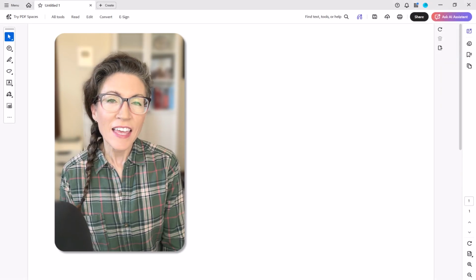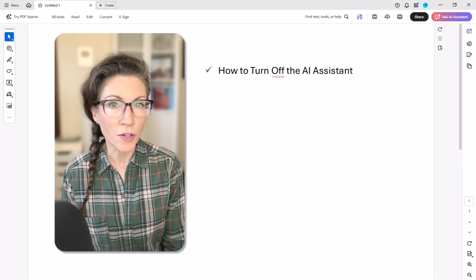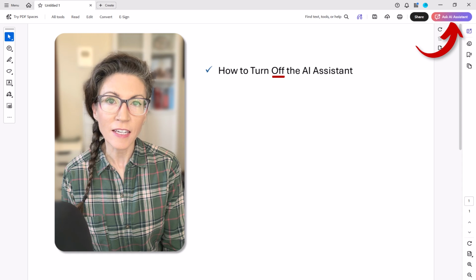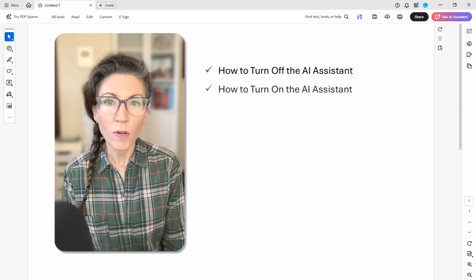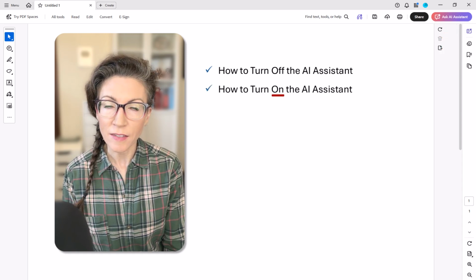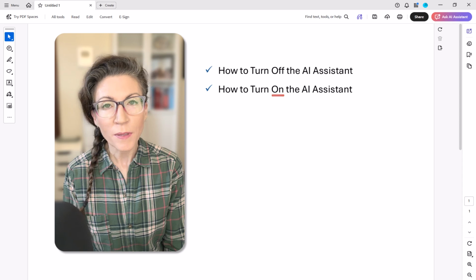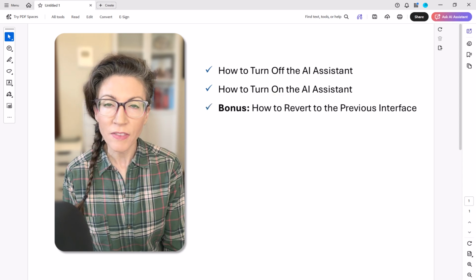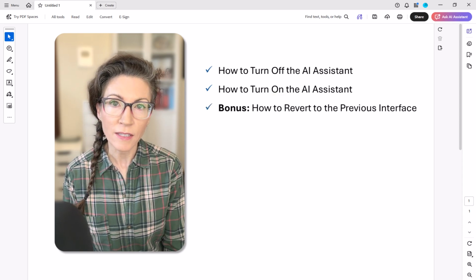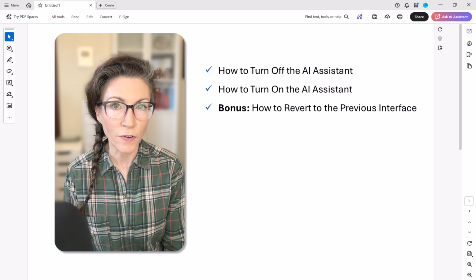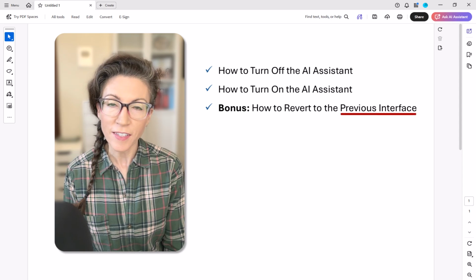Hello friends! This tutorial shows how to turn off the AI Assistant in Adobe Acrobat. We'll also look at how to turn the AI Assistant back on again. Plus, don't miss the bonus section at the end where we'll look at how to disable the AI Assistant by reverting to Acrobat's previous interface.